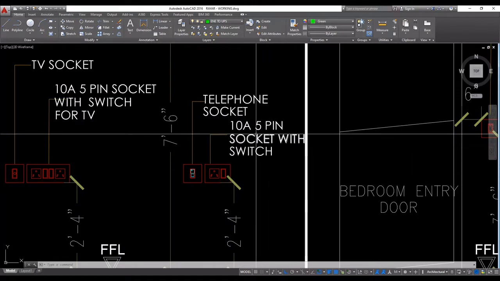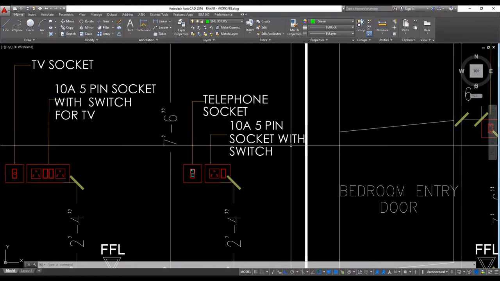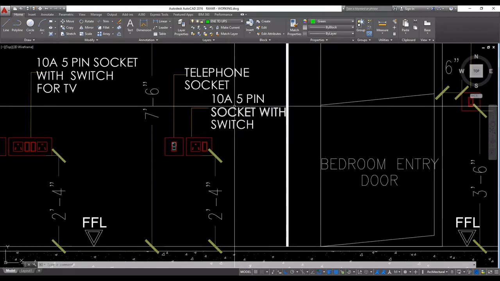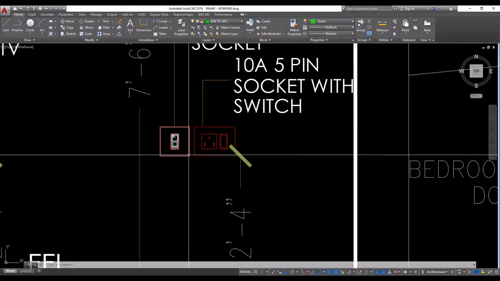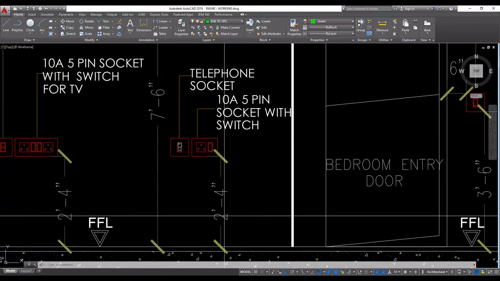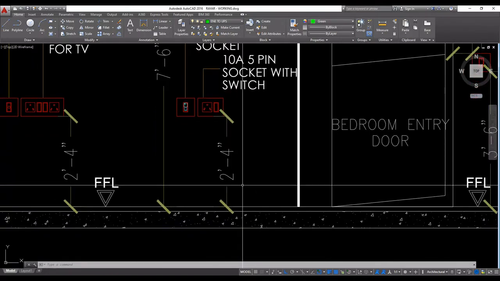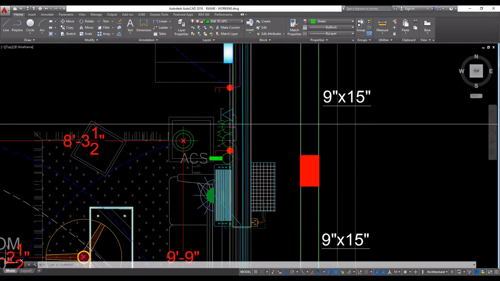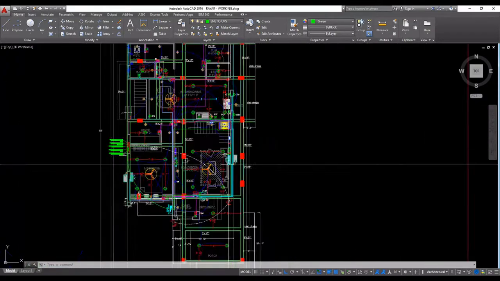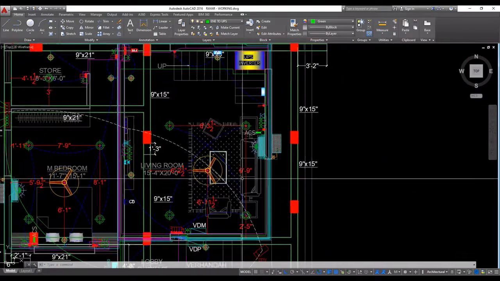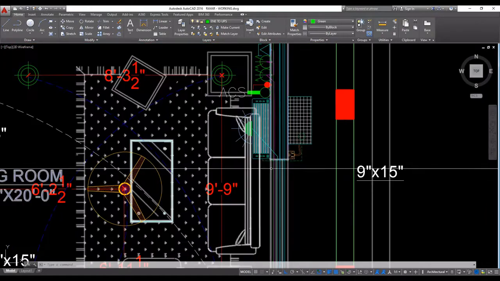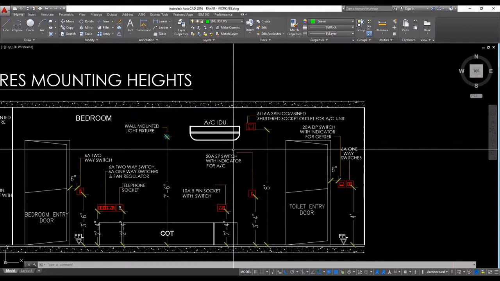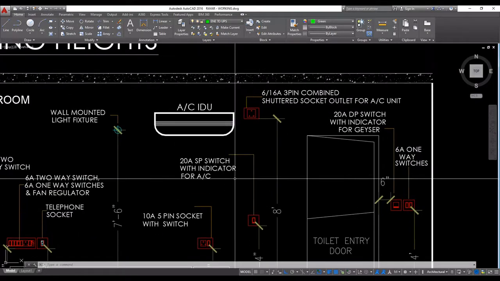Okay, and next the telephone socket and 10 ampere 5 pin socket with switch. This is the 3 model for 10 ampere 5 pin socket with switch and one model for the telephone socket. This is the height, 2 feet 4 inch from floor level. This is the telephone socket. And in the living hall, I take an AC socket and AC switch.